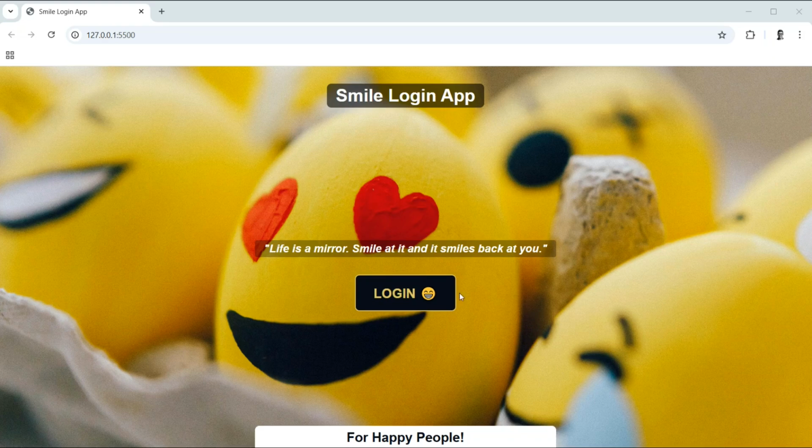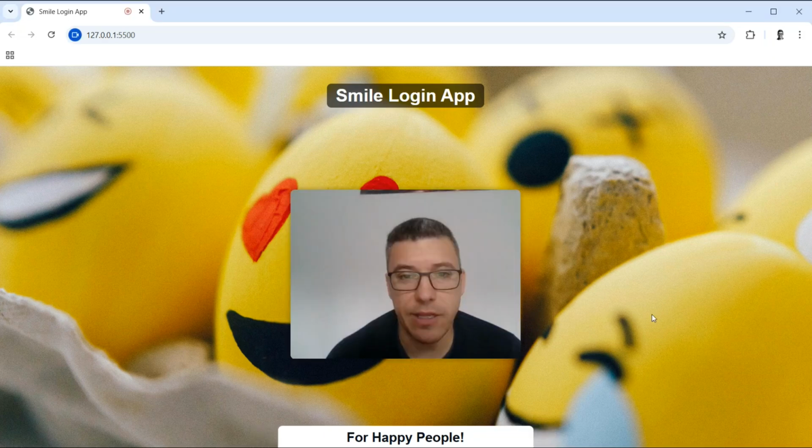Welcome to a web app for happy people. I have a login button here. When I click the button, I open my camera and the camera will detect my face, as you can see, but it won't let me in unless I smile.